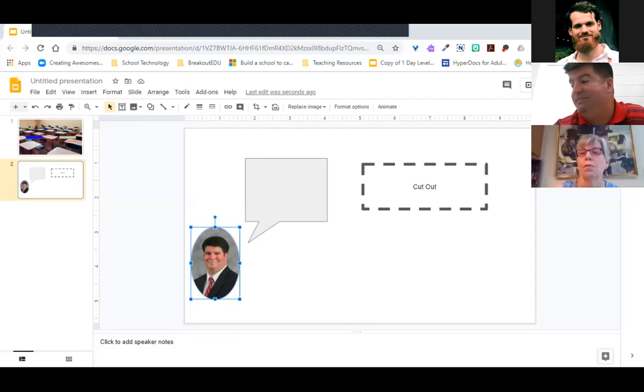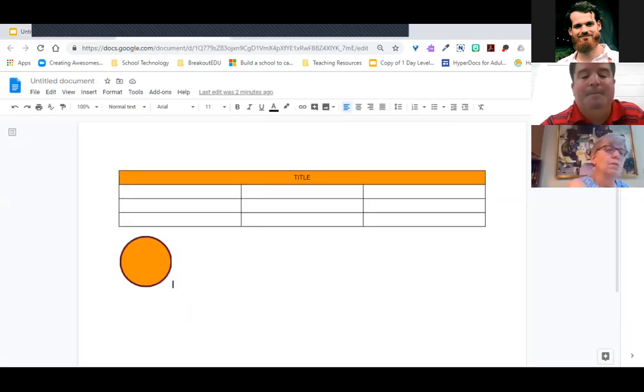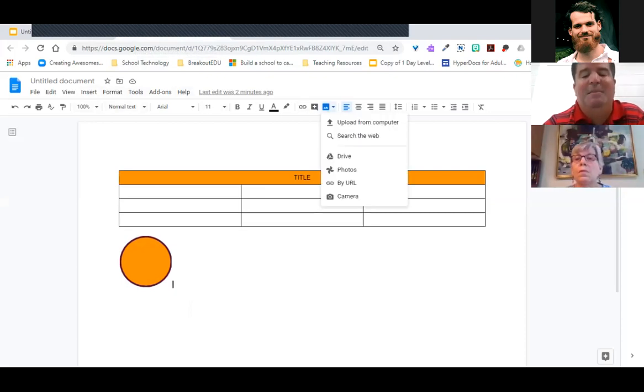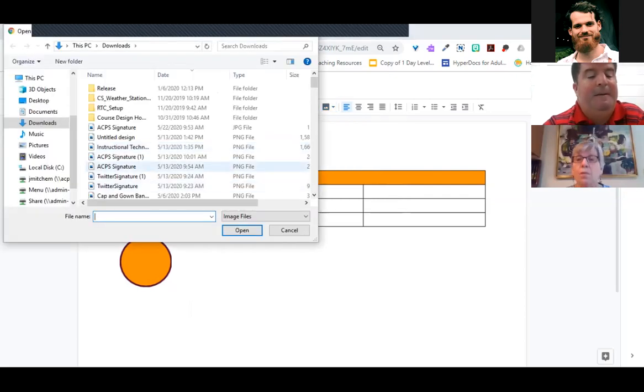Masking my image, so that is what you can do within Google Slides to make your images look a little more in line with what you're doing in your Hyperdoc. And then images here. If you were to add an image, you just have some image options, which is a little different.